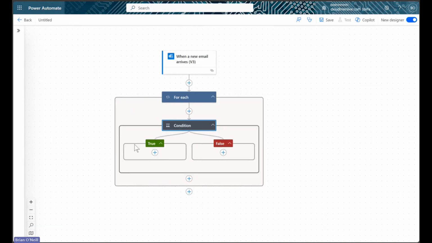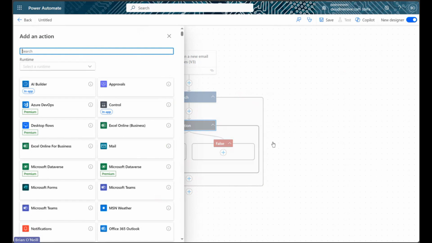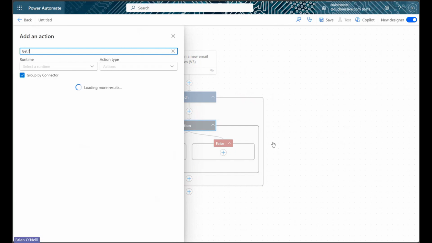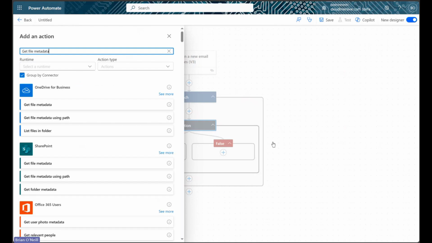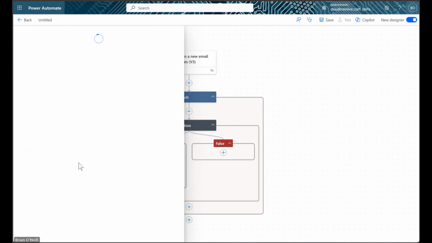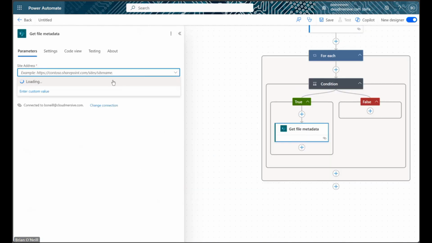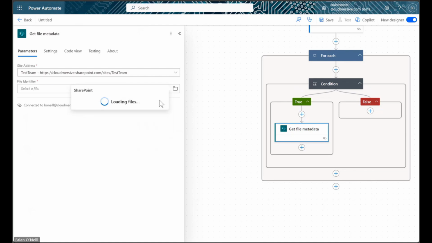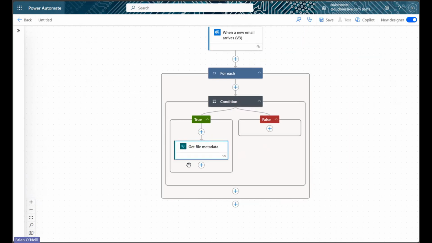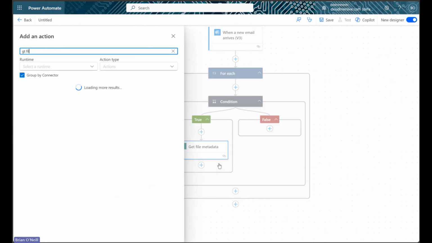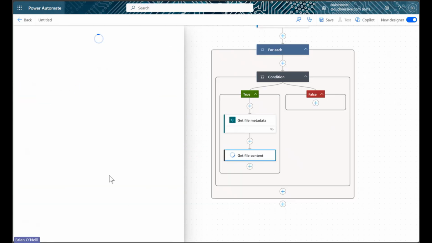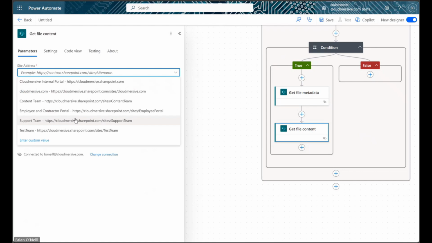Now, in the true branch of our condition, we'll add two SharePoint connector actions that retrieve metadata and file bytes for the existing Excel file we're merging the new Excel file with. We'll start with the getFileMetadata action, which retrieves the file name, file bytes, and some other useful details. And when that's all done, we'll add a getFileContent action which retrieves our Excel document using the file ID. As a quick aside, we'll need to make sure both these actions pull from the same SharePoint site address.